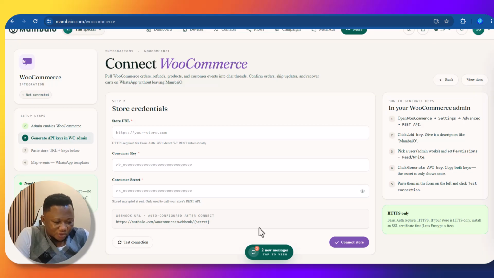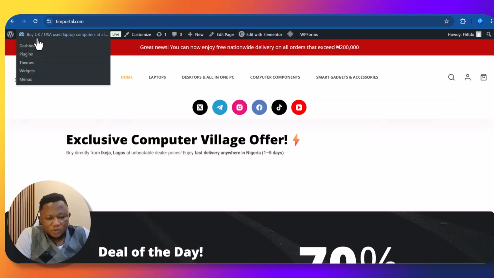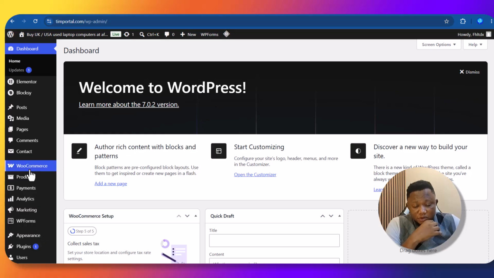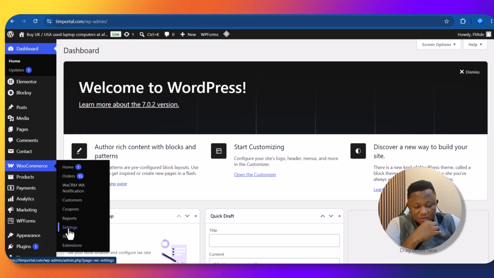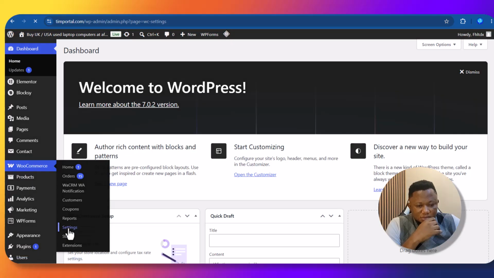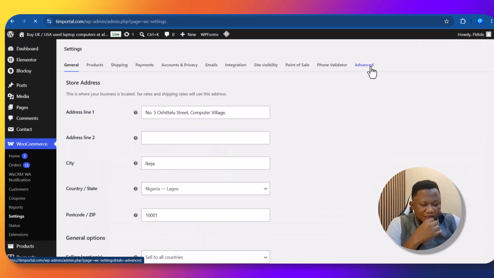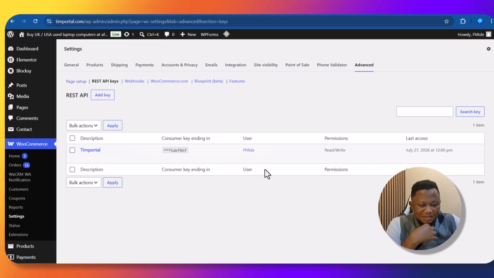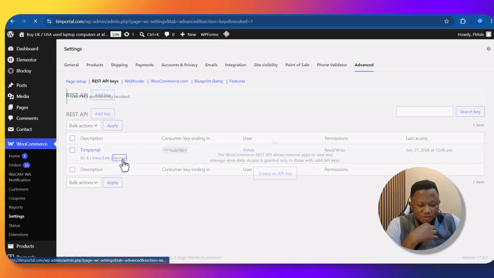So what do we do? What we need to do is to go ahead and follow this step. It says open your WooCommerce, go to setting, advanced setting, and REST API. Let's go. Open your WooCommerce, go to the dashboard. On the dashboard, we go to WooCommerce, go to setting. So on the setting, we go to advanced. On the advanced, we go to REST API. So that is it. So whatever is here, we're going to trash it. We're going to revoke and remove.